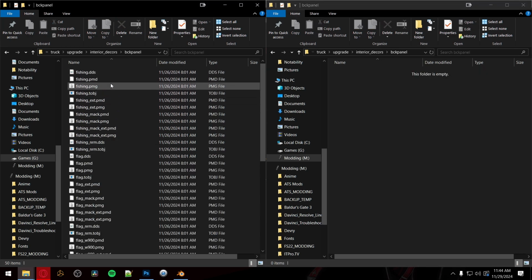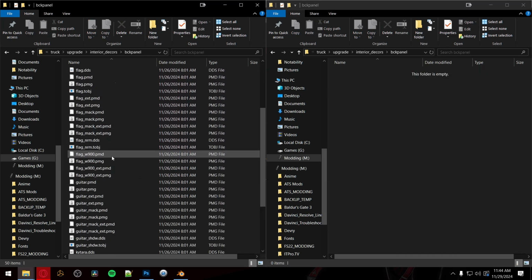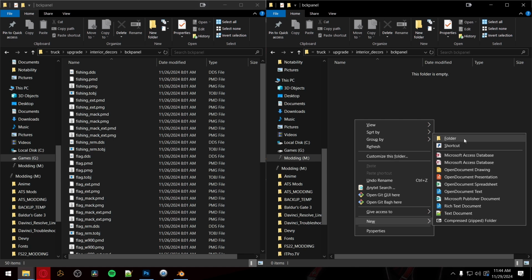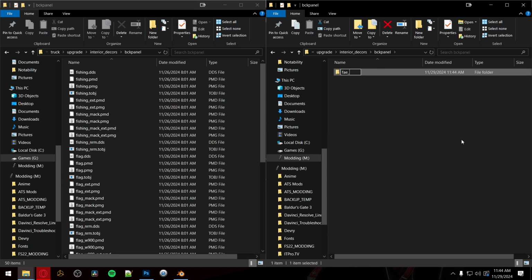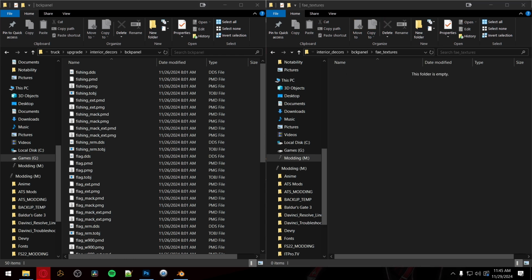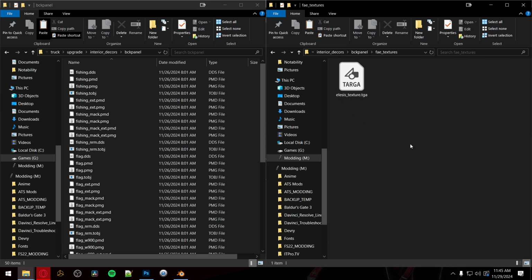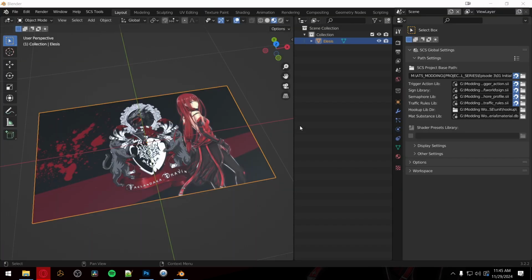What SCS does is they just threw all their models and textures into this one folder. I kind of don't like that. I'm kind of a stickler for having textures in their own folder. I'm going to make a new folder here called Bay Textures, and this is going to hold the textures for any scrolls that I make. Now, I'm going to take that Elesis texture Targa and paste it there. So now we have this Elesis Targa ready to go. So I can minimize that.